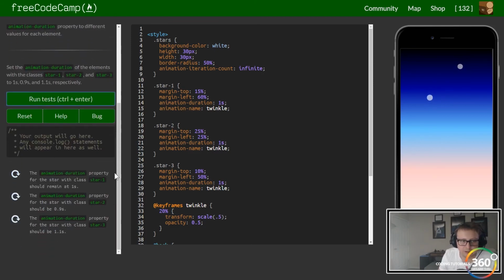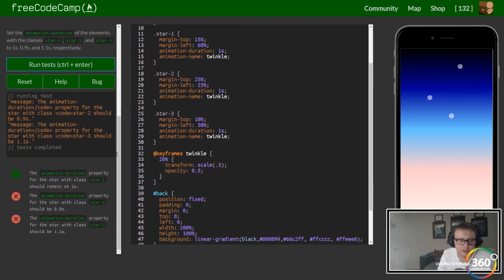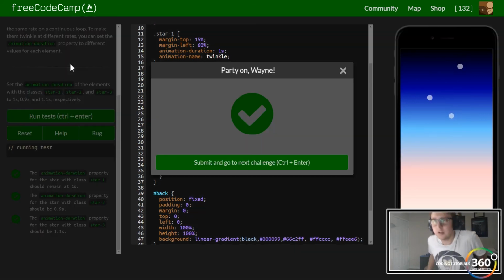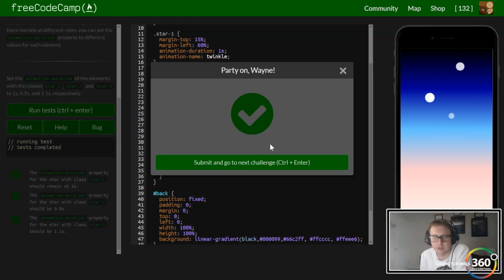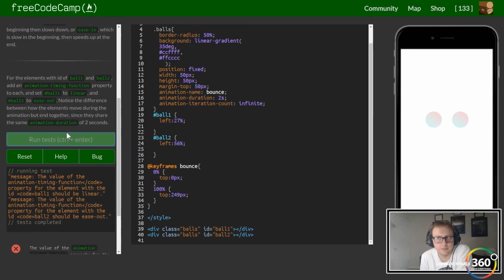The animation property for the star class 1 should remain at 1 second. Okay, so star 1 is going to remain at 1. Star 2 is going to be 0.9 seconds, and then star 3 is going to be 1.1. Okay, so 0.9, and then, oh nope, that's 1.1, and then this is 0.9. So now we'll get a better idea of what I just showcased. And you'll see they're all popping off slightly at different times. Kind of hard to tell.